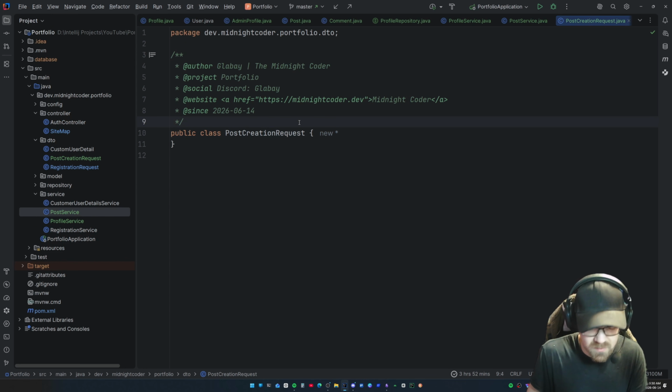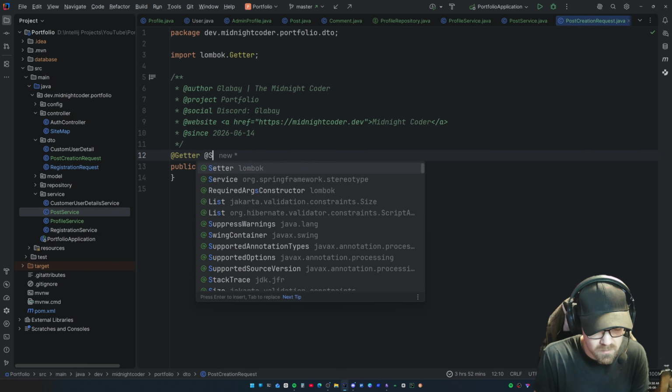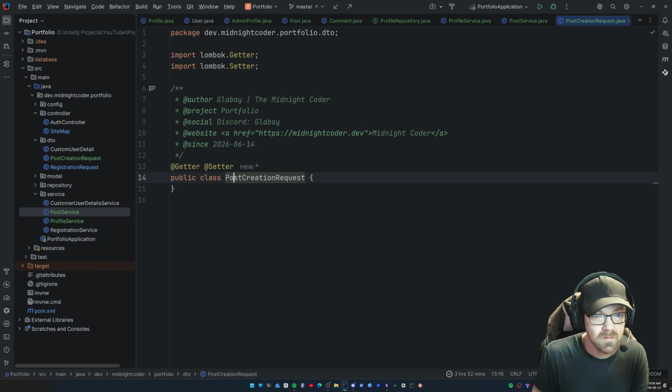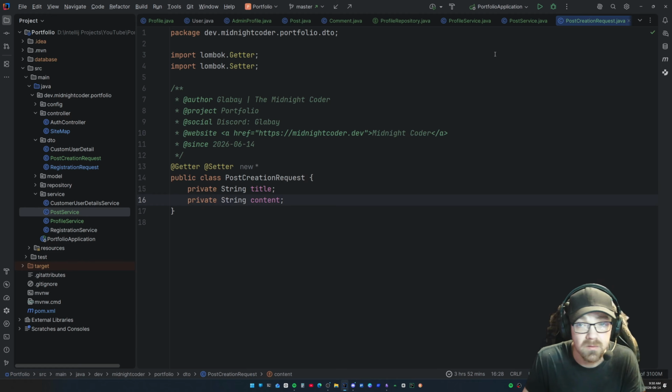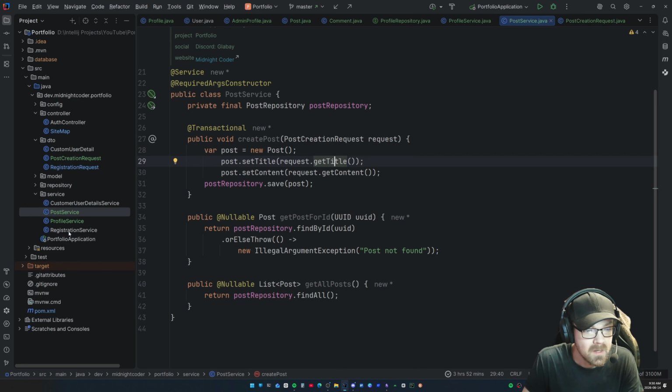Now, this guy here is going to have getter, setter, and it's going to have title and content. So now back inside of our post service, you can see here now this is all happy, and we can move forward.